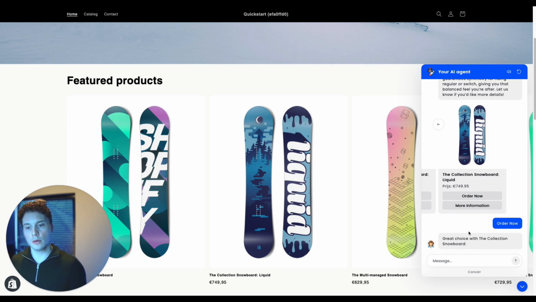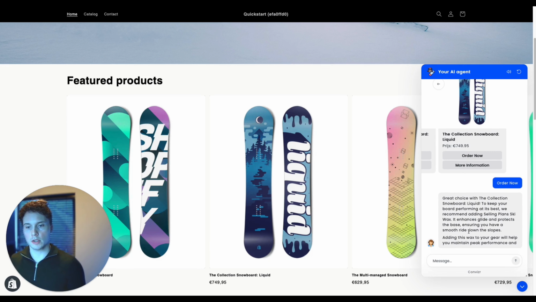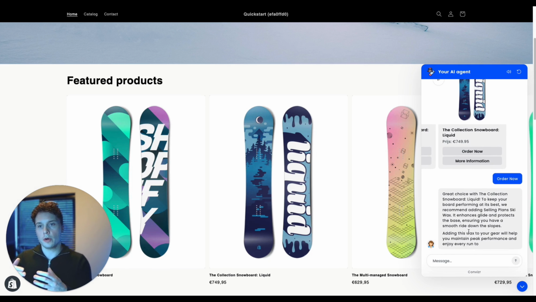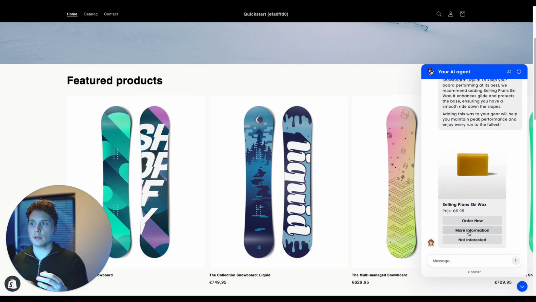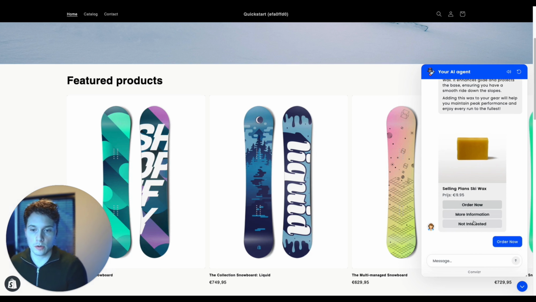So we do order now. And what it does now is going to search for the orders that are already being done and checks the combination of the products on those orders and determine what type of product fits my purchase. So in this case, it's a ski bikes that fits perfectly with the snowboard. So this is a nice upsell. Okay, we can do no, not interested, or of course just order now.